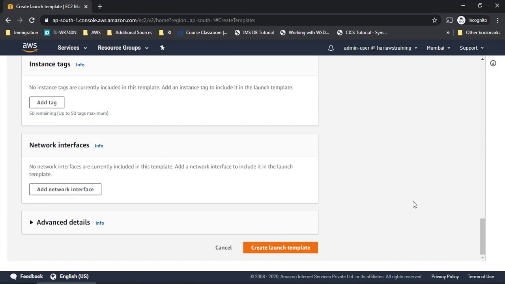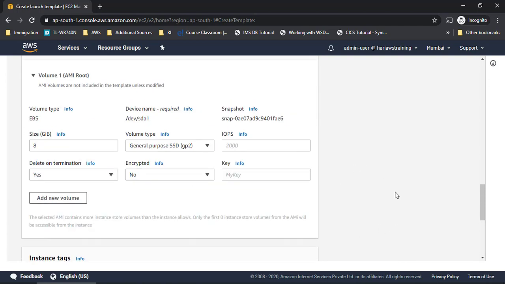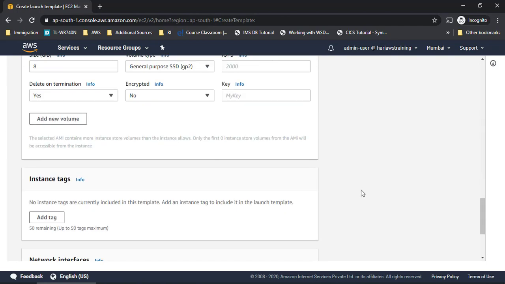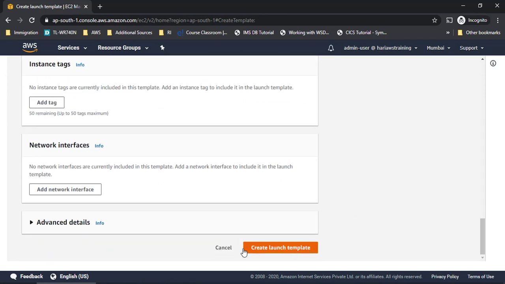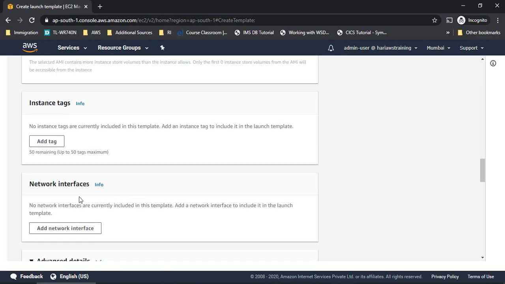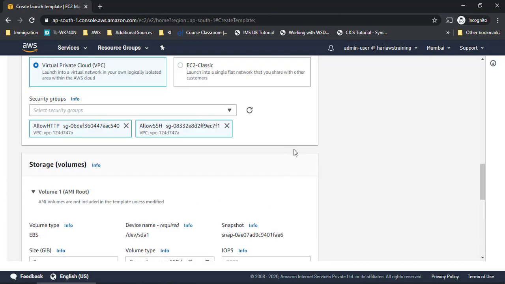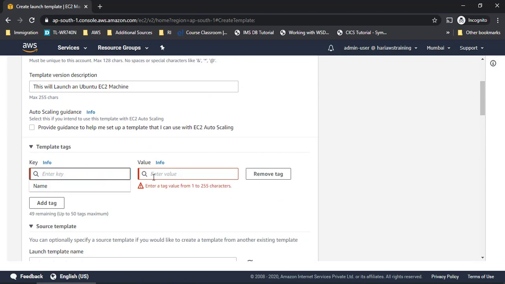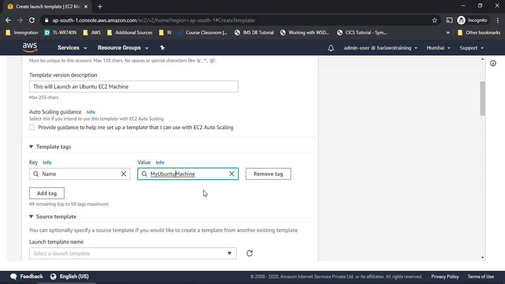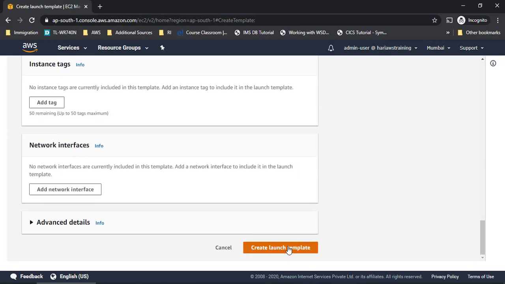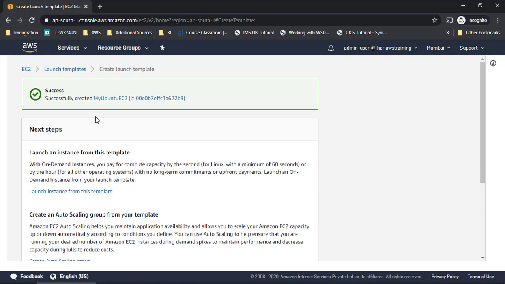Okay, let me click on this again. It's not going further. Something is wrong. Okay, let me see if I have missed out anything here. I have added machine, and okay, one name template I have to add. Let me add it. I'll call it my Ubuntu new machine. Okay, this is one tag which I have missed out. That is why it is not allowing me to go ahead. Let me click on create launch template. Now yes, it is successfully done.